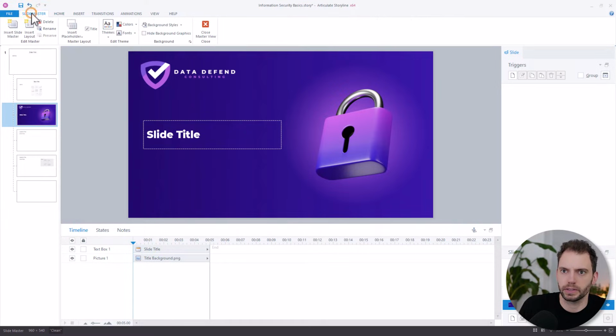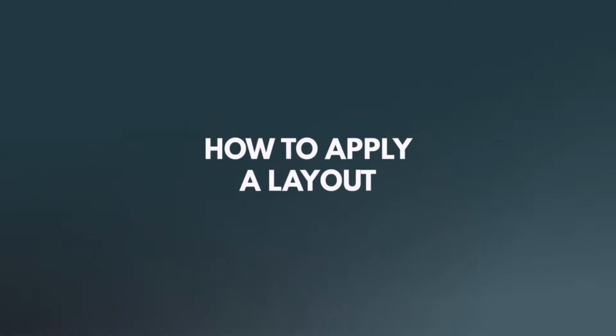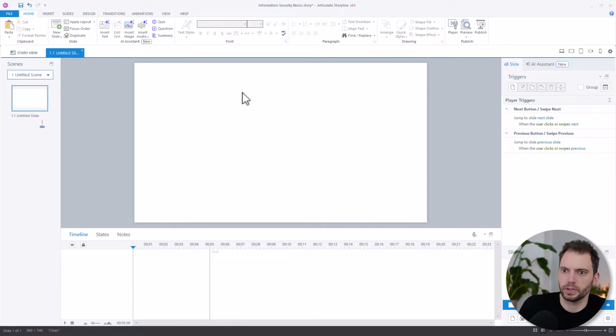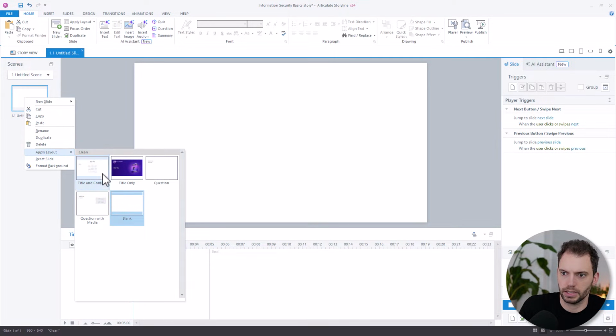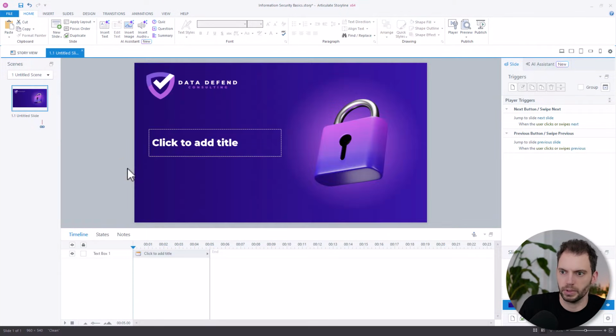Let's click on Slide Master and then click on Close Master View. And double click on the first slide and then do a right click in the Scenes panel. And here we can click on Apply Layout and then choose the layout we've just created.